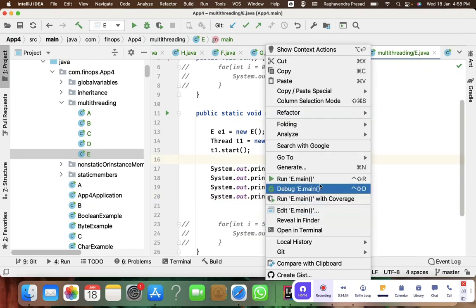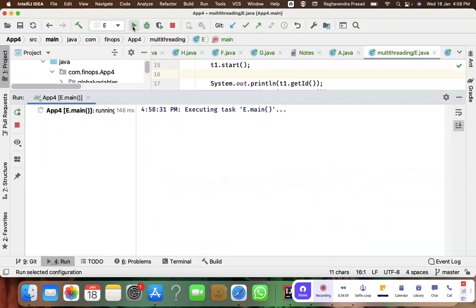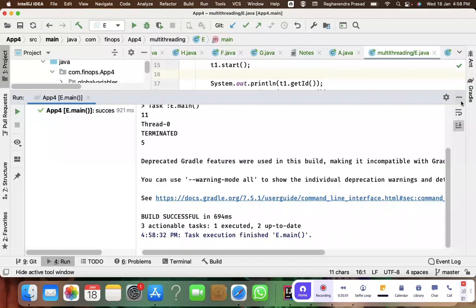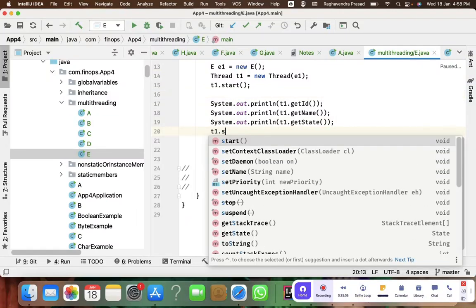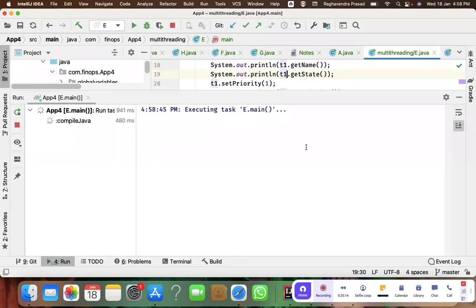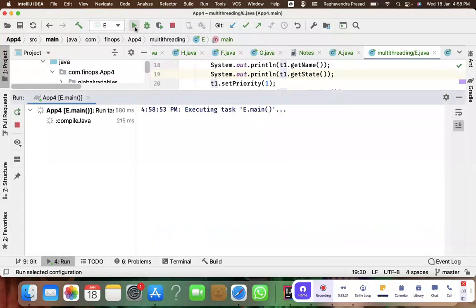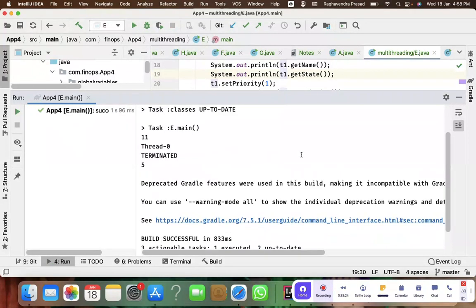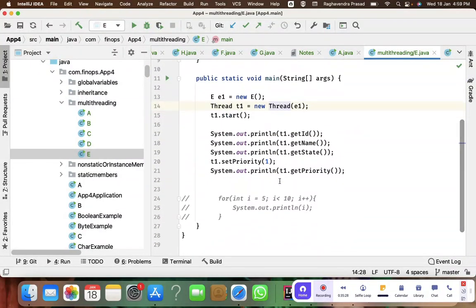If I run this again, values may or may not change. I think it's the same. But if I want, I can set the values. Set priority. Let's say, for example, I put 1. When multiple threads are running, it has not changed because the thread scheduler doesn't allow it. We can set it, but it is not guaranteed that the values will work. The values that we give do not always work.